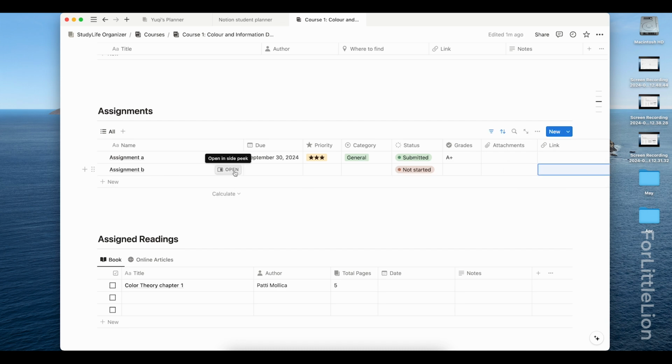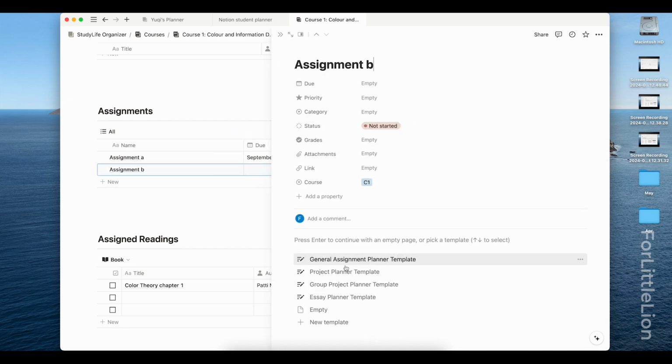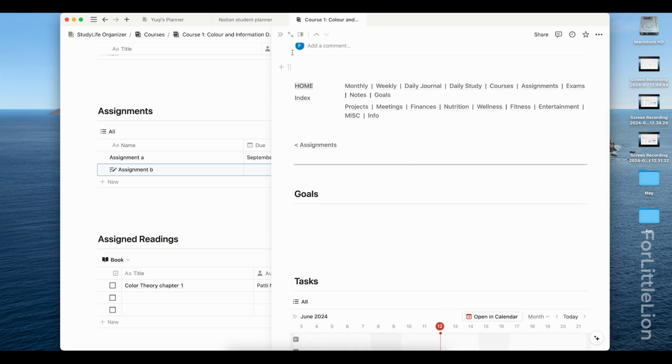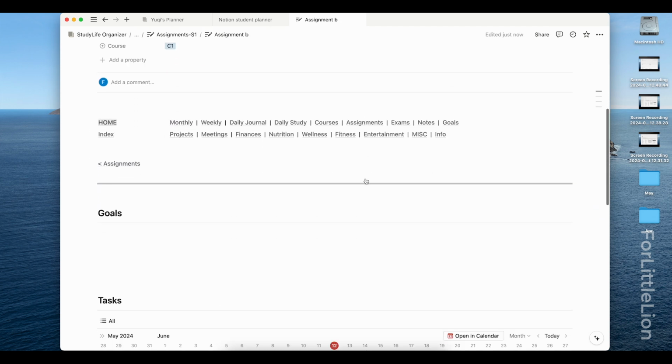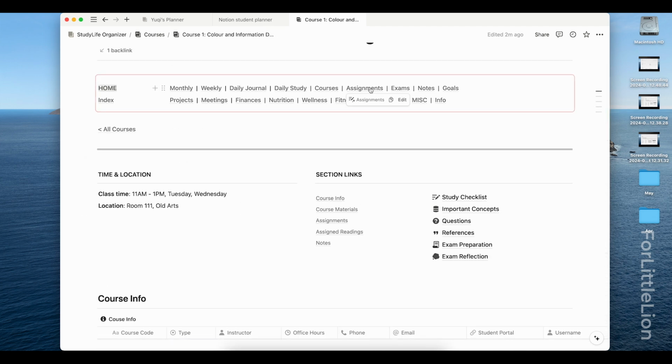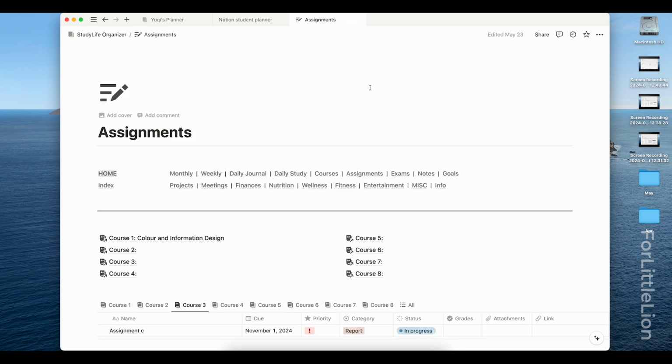Open the assignment, you'll see 4 assignment planner templates. So based on the type of your assignment, you can choose a template and start planning your assignment. The assignment subsection of each course is synced to the assignments page of the planner.